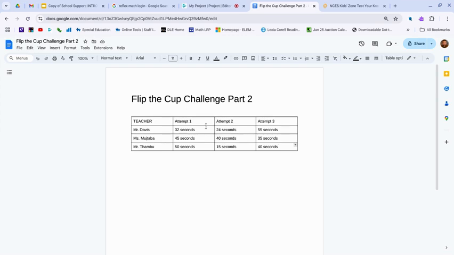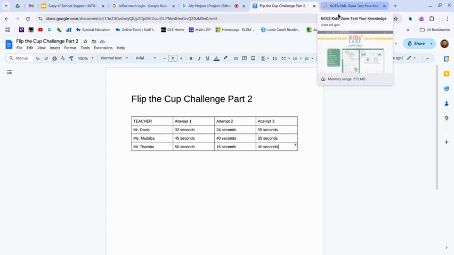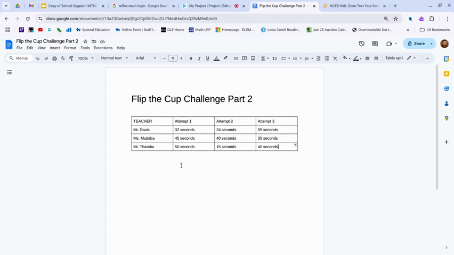And after attempt 1, these are the scores. Mr. Davis's time was 32 seconds, Ms. Mujtaba, who's the teacher next door in room 3, 45 seconds, Mr. Thambu, 50 seconds. And then we see the scores for attempt 2 and attempt 3. And we're going to take the information from this table, our data, and we are going to put it into our graphing software.